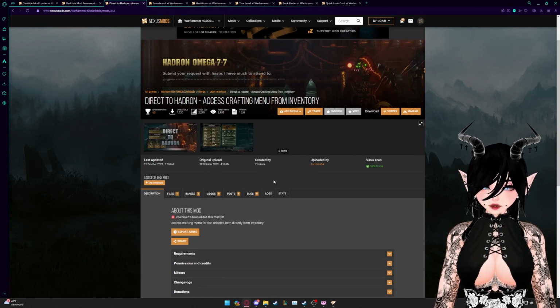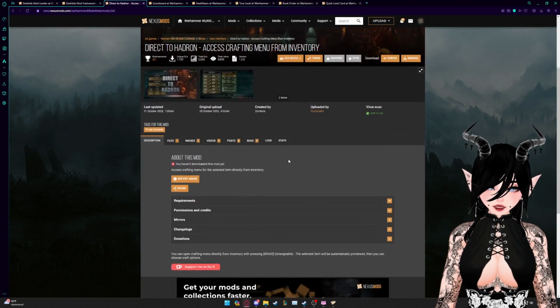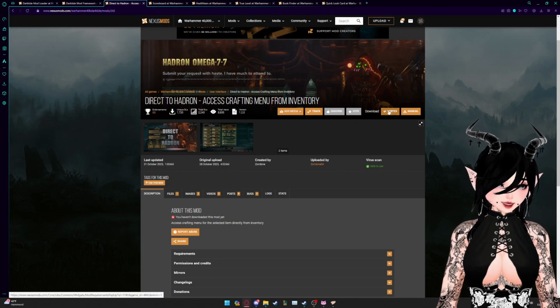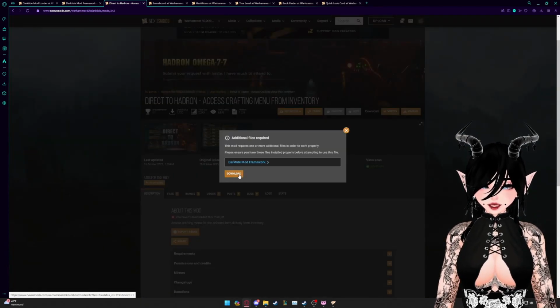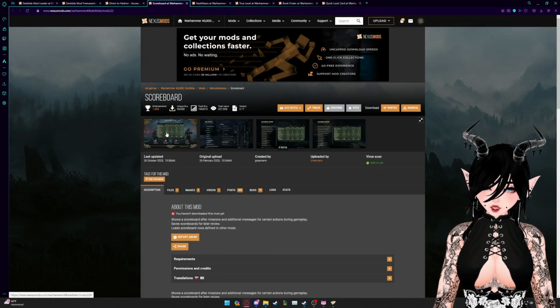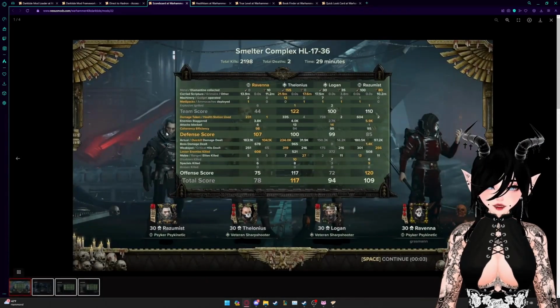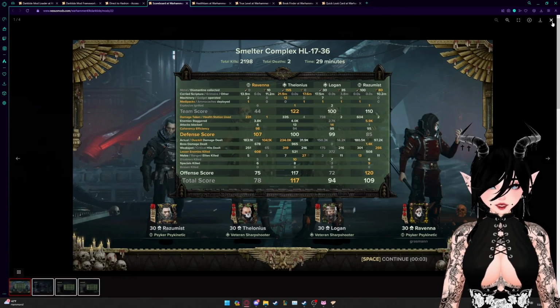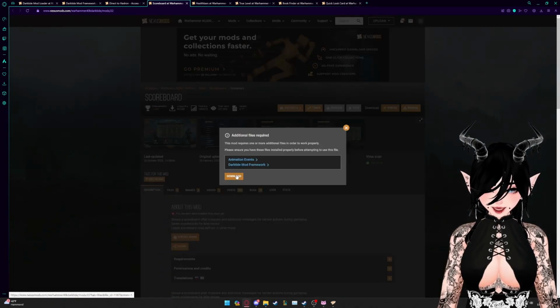The first mod is Direct to Hadron, which is going to let us do all of the Hadron stuff from our inventory. Another mod I'm getting is Scoreboard. It gives you a bunch of information at the end of the match, which I am amazed is not in the game by default. It's actually insane.